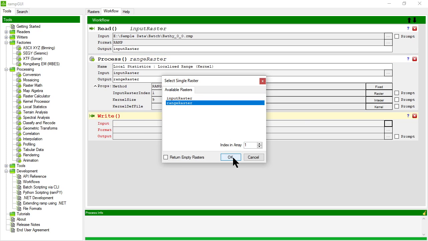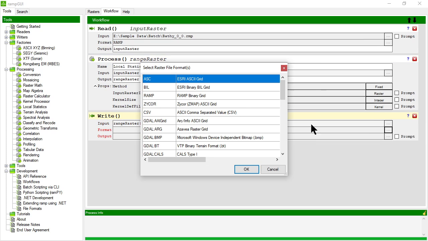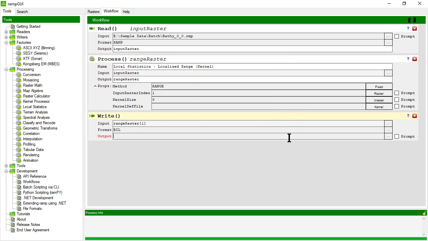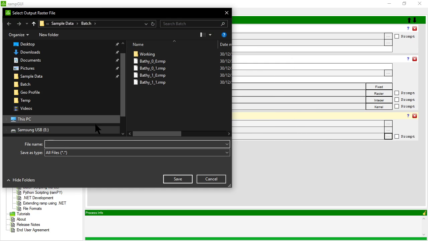So we're going to write the range raster, and we're going to write it out to a bill format, and we're going to put it in the same folder. Let's just call it .range.bill.